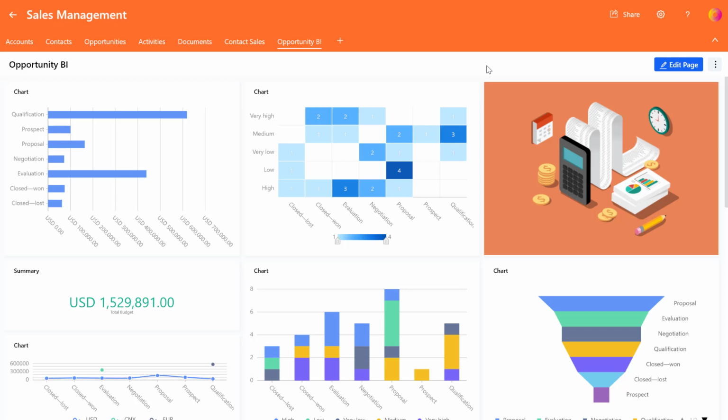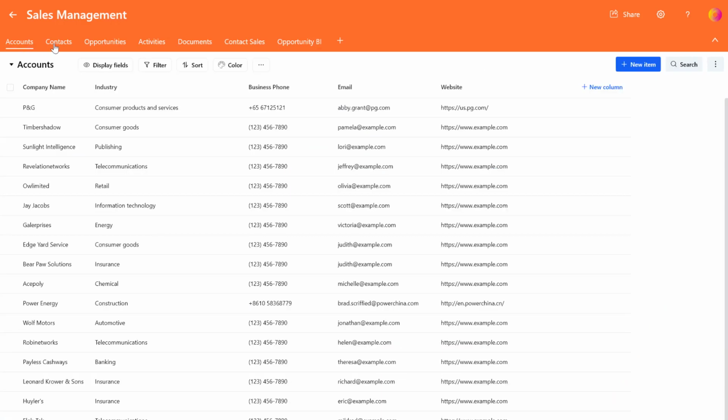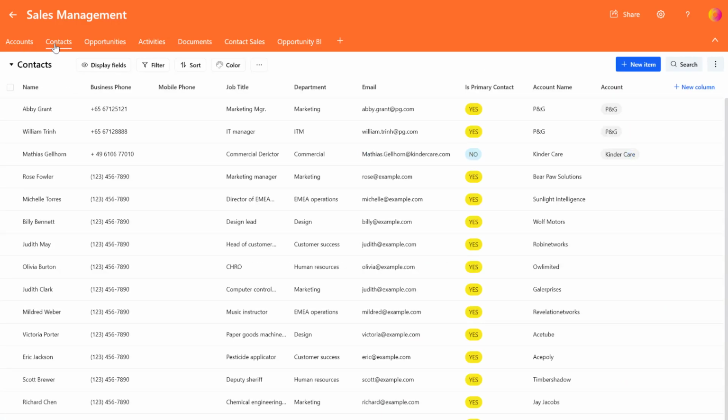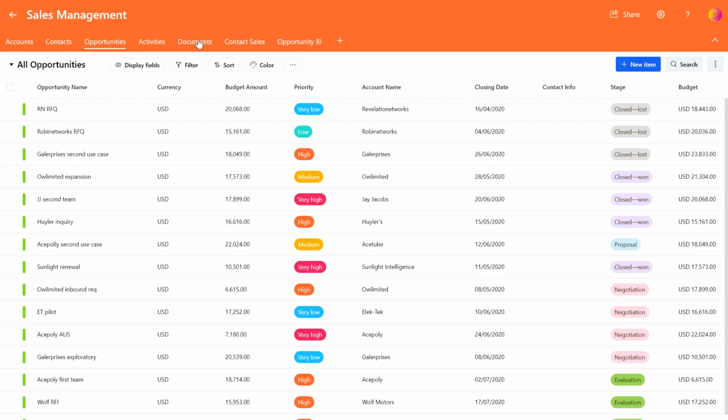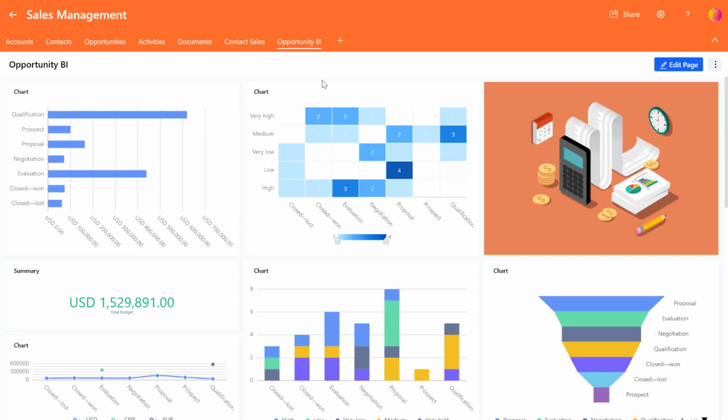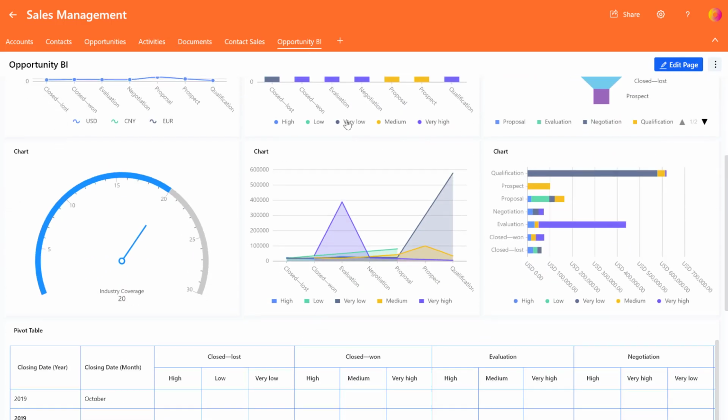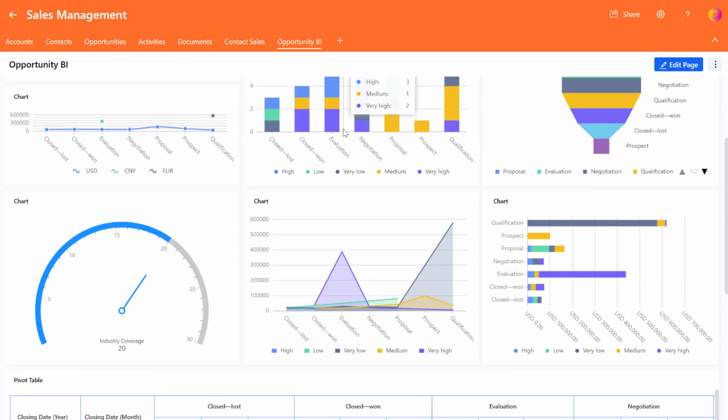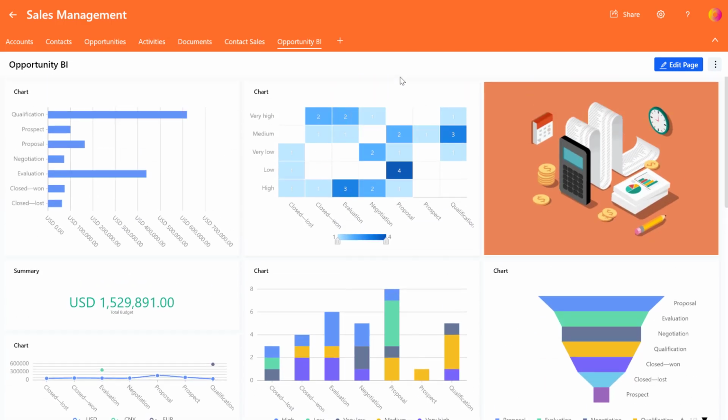Here we have a sales management app, which is used to track the business opportunities and activities. It includes the accounts, contacts, opportunities, sales-related documents, and a dashboard for opportunities analysis. And now, we are planning to share this application with our business partners, to allow our partners to access the related information, submit new opportunities, and collaborate with our internal partner management team.